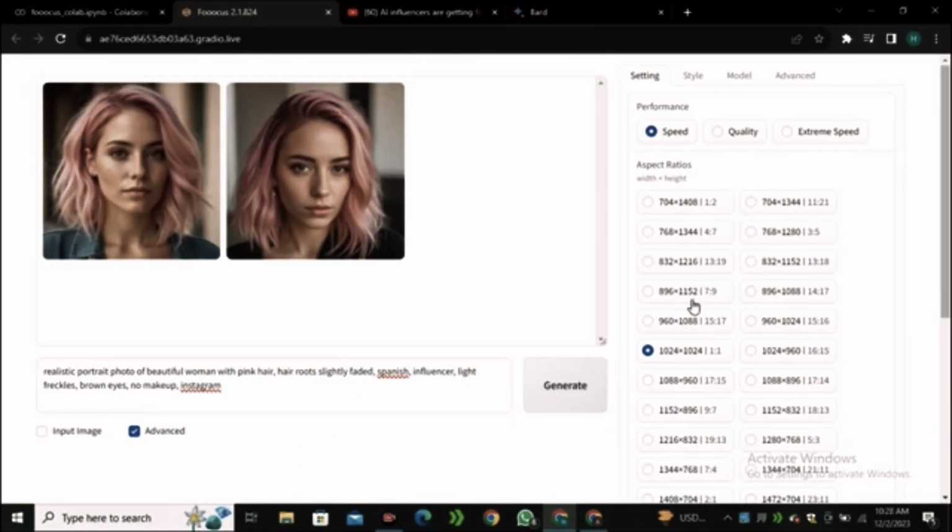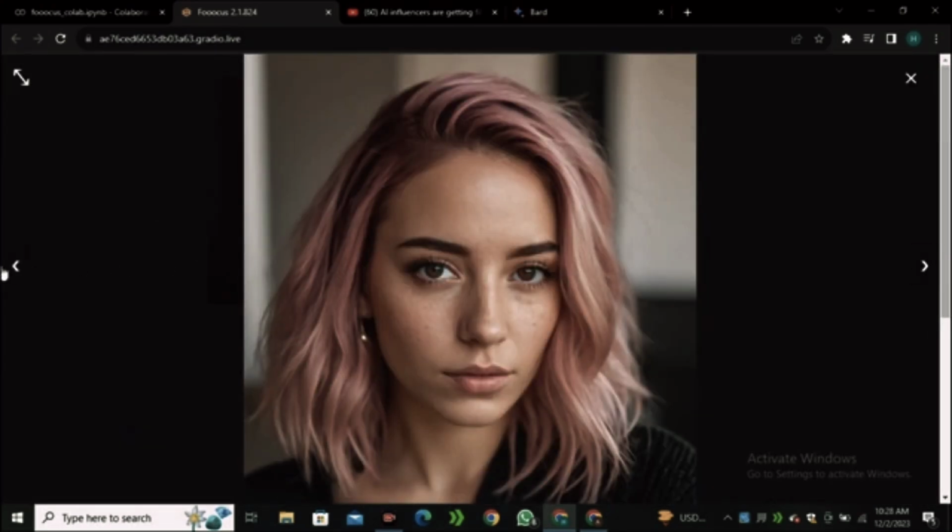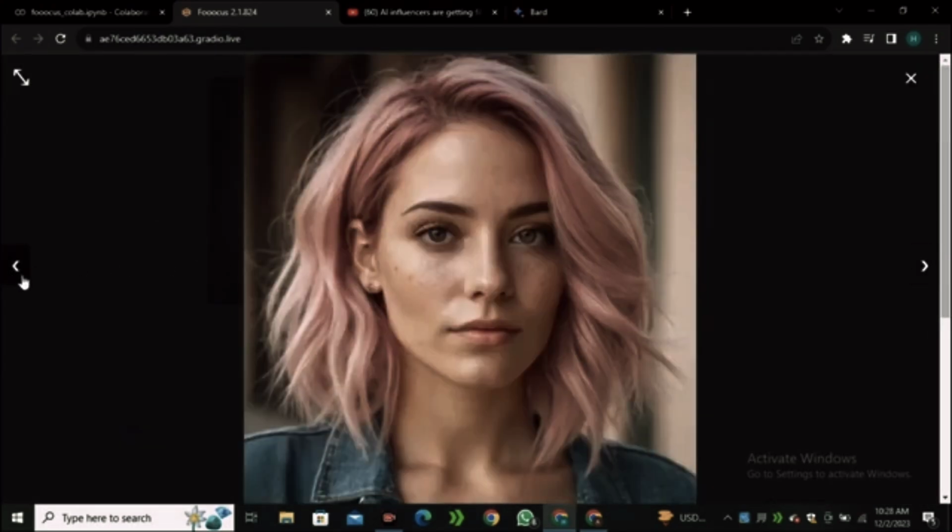And now you can see it gave us two beautiful images of a girl. This is the first image and this is the second image. And look at this, how realistic these images are. Now save the image that you like most. I'm going to save it on my computer.